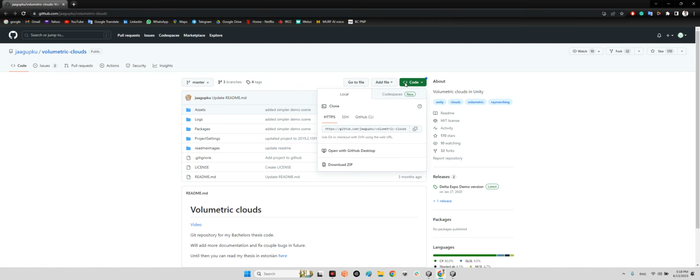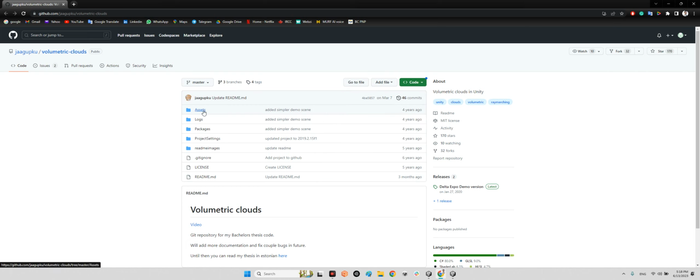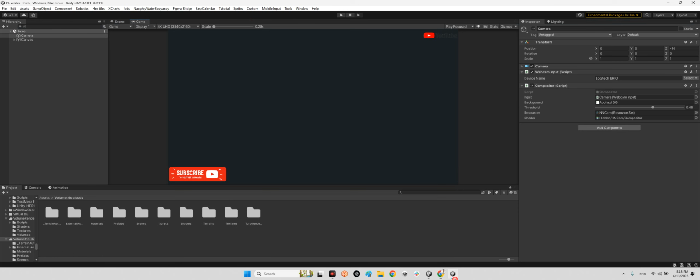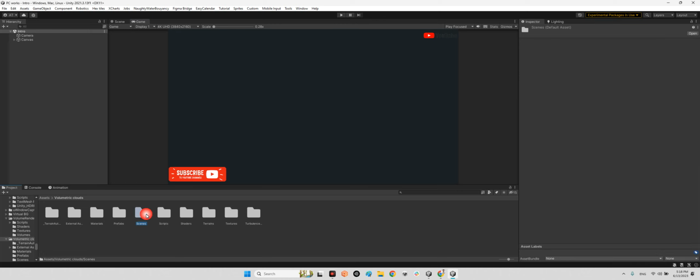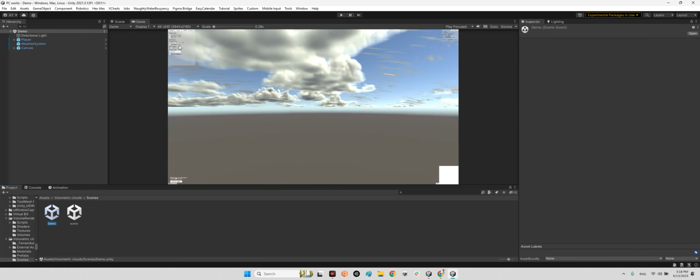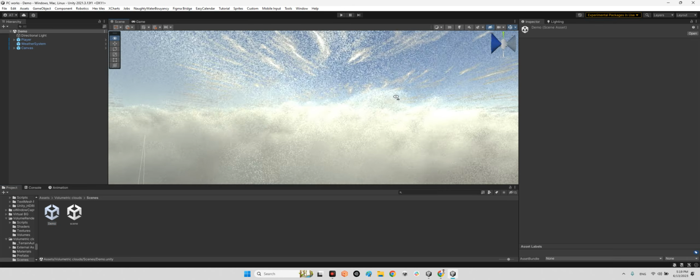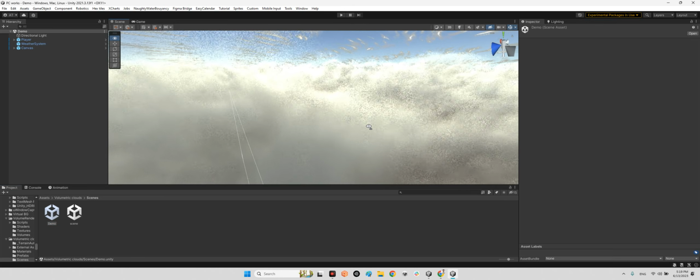You just need to download the zip of this project, and after that drag and drop the assets folder into your projects folder. Whenever you have done this step, you will see the assets of this project, and here we have the demo scene. As you can see, it is truly beautiful.